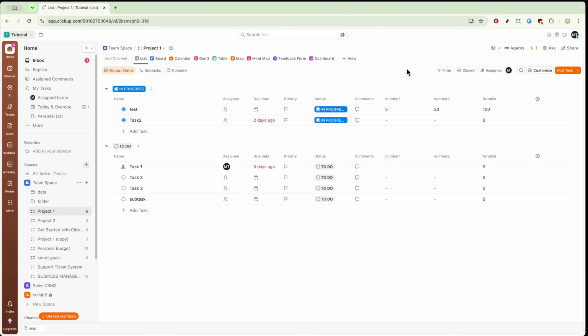Look over to the left-hand sidebar. This is where you'll navigate through your spaces and lists. From there, locate the specific list where you want to add the rating property. Once you've found it, click to open that list.